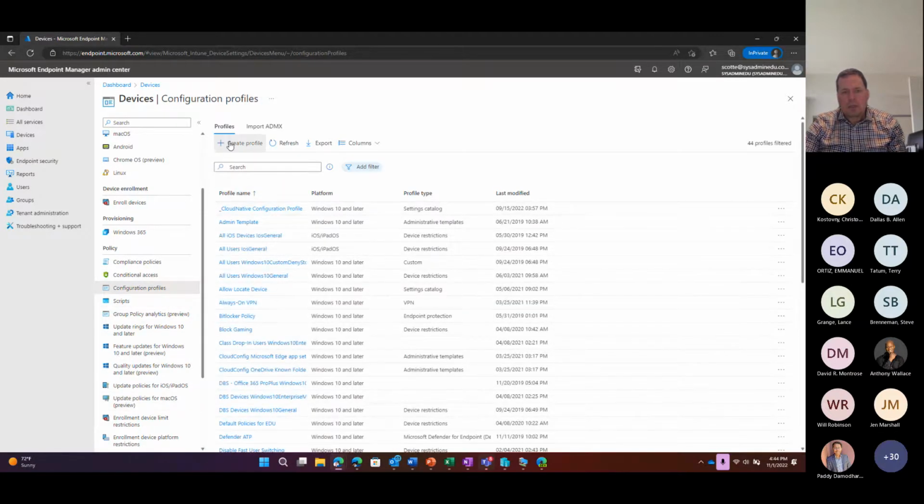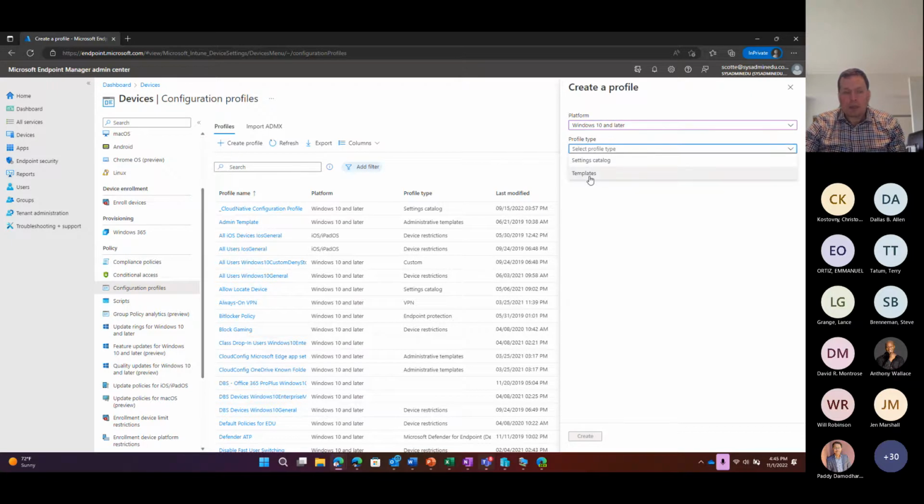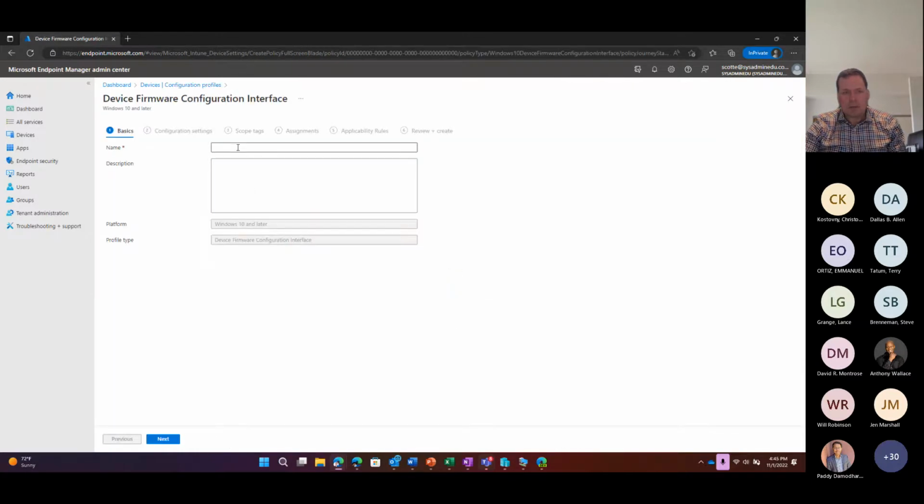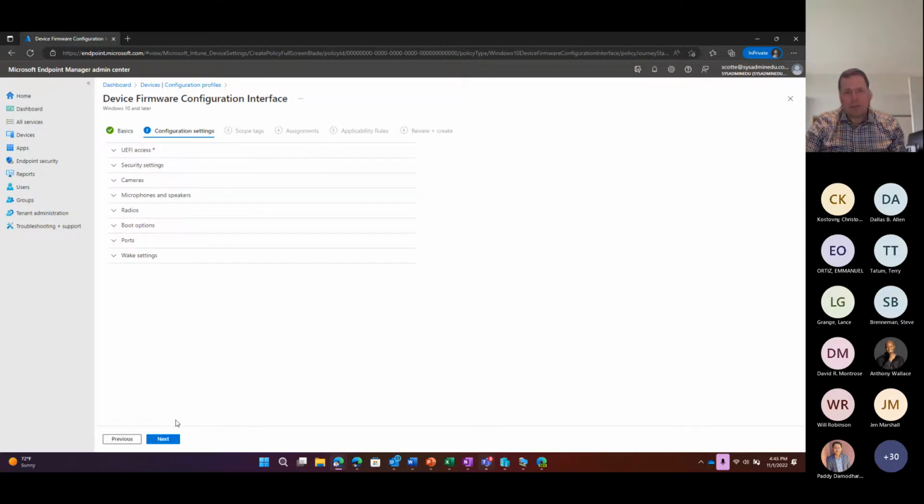So what you'll want to do is come in here and create yourself a DFCI policy. So we'll apply this to Windows 10 or Windows 11 later. And again, you have to have UEFI firmware set. You're going to set this here on templates. You're going to come down here to your DFCI, hit create. So I'm going to call this the DFCI policy. And then we'll hit next.